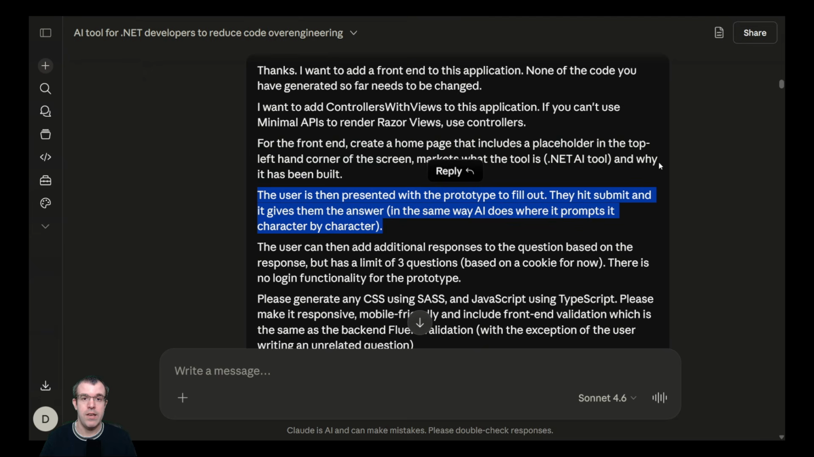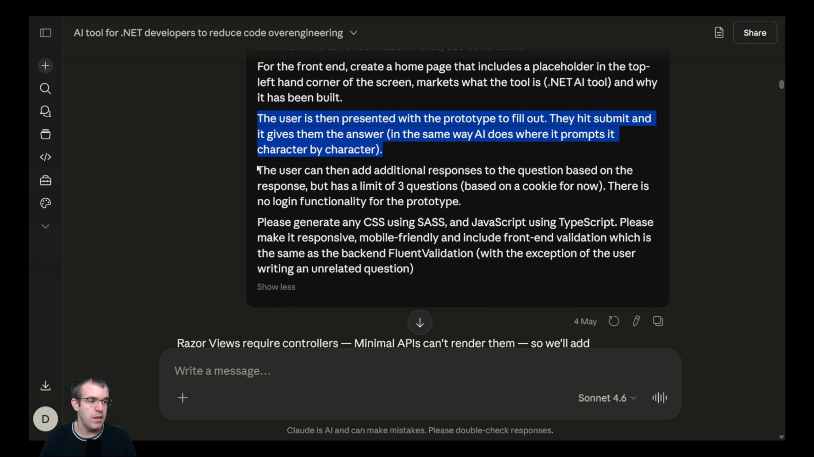I then go on to say that the user is prompted with the questions, so the .NET version, the NuGet packages, and the actual question. And initially, I limited it to 3 questions, but I felt that you're probably going to want more than just 3 questions, so I took that limit off. And then I got it to generate any CSS using Sass and any JavaScript using TypeScript.